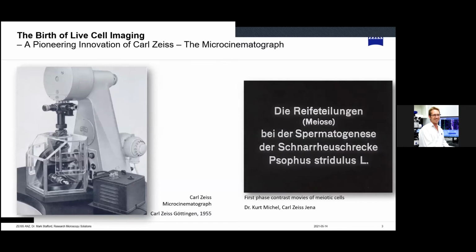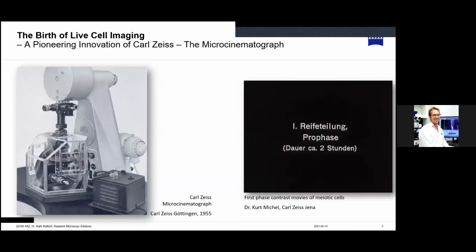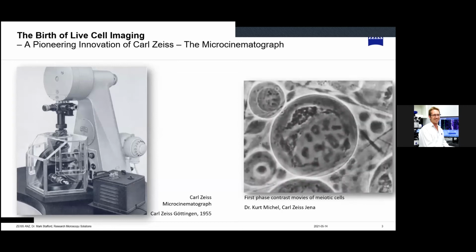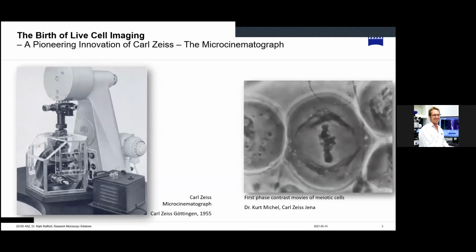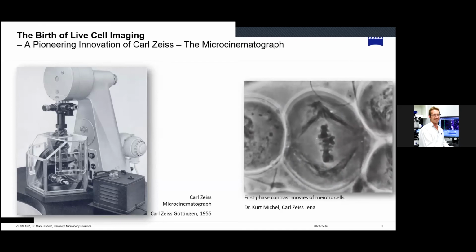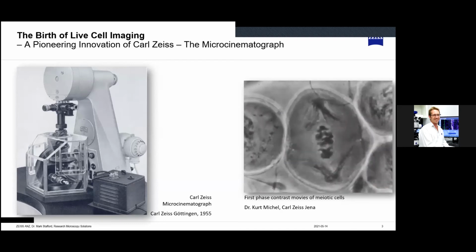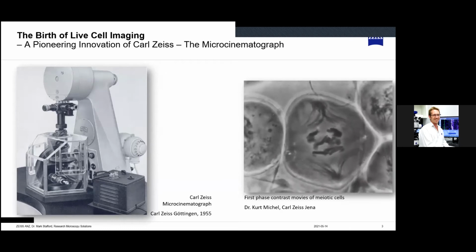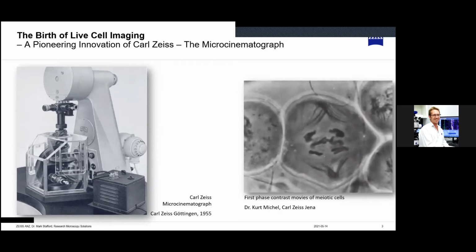So where did it all begin? From the point of view of ZEISS, the birth of live cell imaging, if you like. This is actually what's called the microcinematograph, which is an awesome name for a microscope. It was invented in 1955, and it was used to image the first phase contrast movies of living dividing cells.